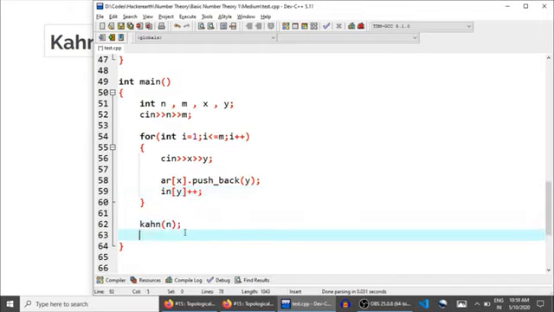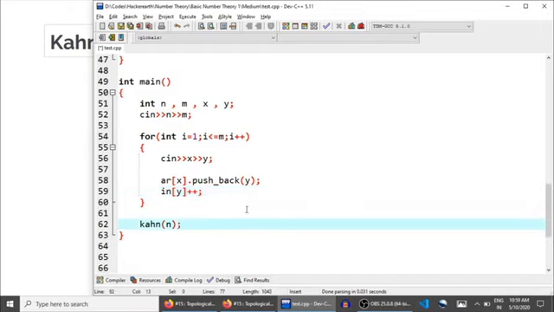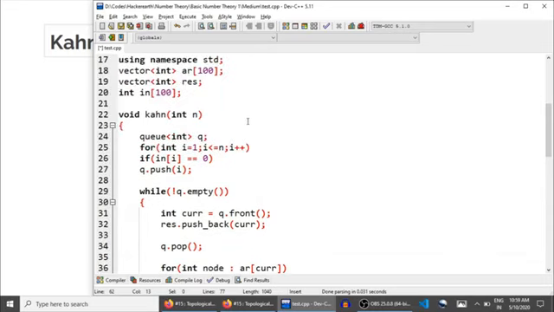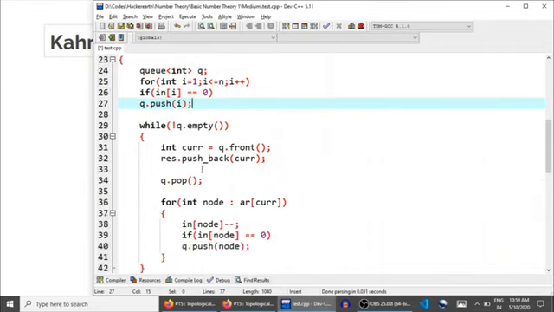After that, we will call Kahn's algorithm or Kahn's function. In the Kahn's function, we will create a queue to store all of the nodes which have in degree 0. So you see, we traverse the whole vertex set one by one, and if the ith node has in degree 0, we'll insert it into the queue. This will serve as a starting point for topological sorting. So the queue contains the nodes which have in degree 0.